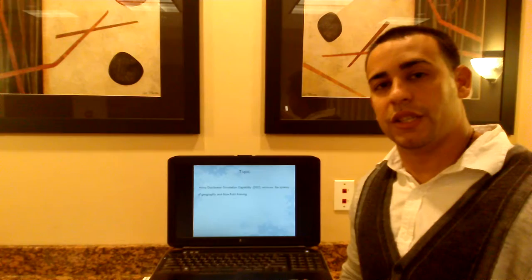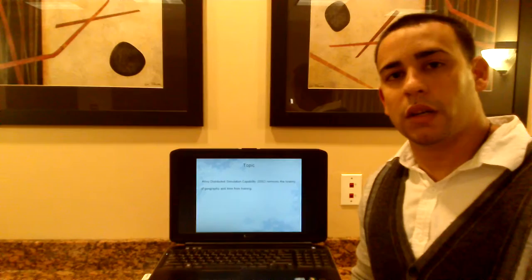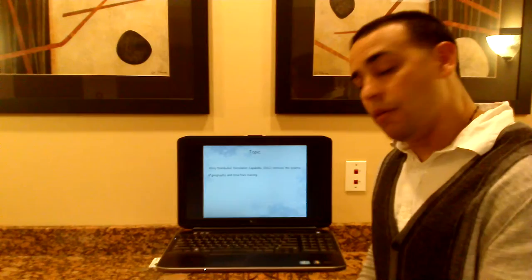If we compare it to the PlayStation Network, it's just like when they play Call of Duty. You have multiple houses connecting to one server, which is the PlayStation server. This is the same thing we're trying to do with the Army Distributed Simulation system, so they can conduct training from different locations, connecting to one point.